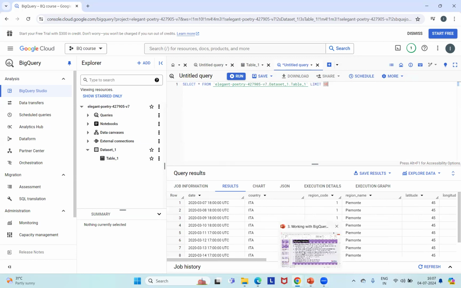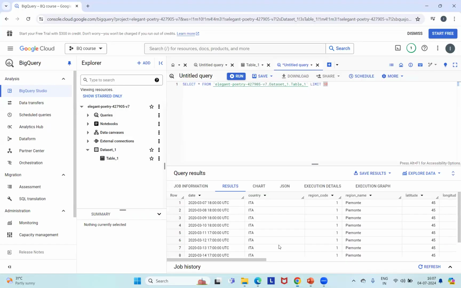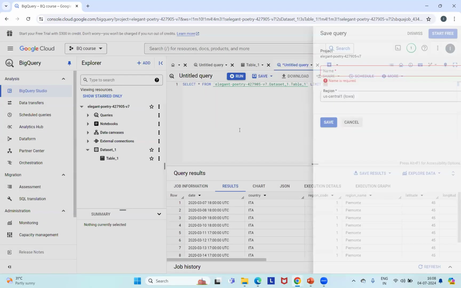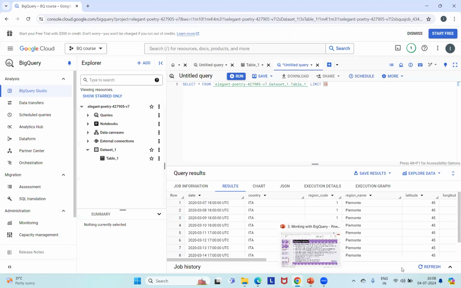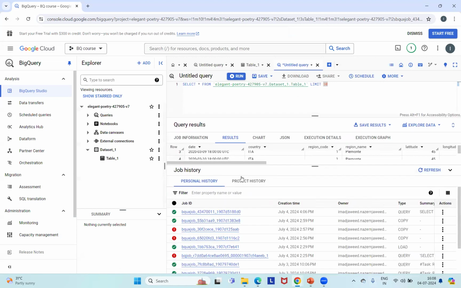And what is the next part? The next part is saved queries and the query history. After executing this, there is an option to save the query. Can you see that? If I click on save the query, write the name of the query that you want to save, and then the region, and then save it. Got it? And then there is a job history. Can you see here? Here is the job history, whatever you have done till now.